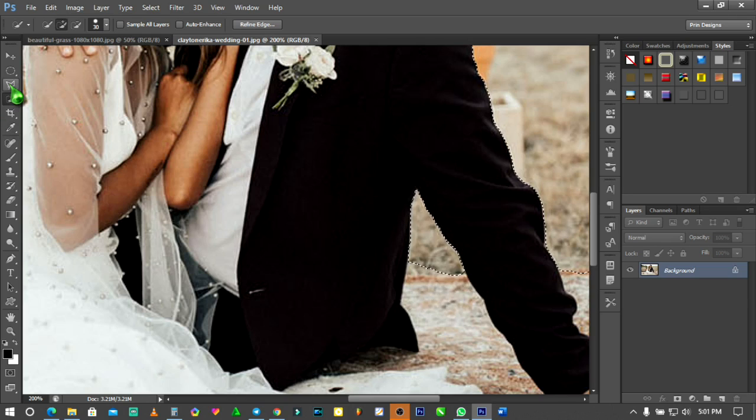Select your Polygonal Lasso tool. Select, then click on the add right here. Click on the add, or you can hold your shift key to add, then click on the edges. Click right here, click right here, click right here, click at the top, and now you can easily end it on the O, and it selects nicely for you.